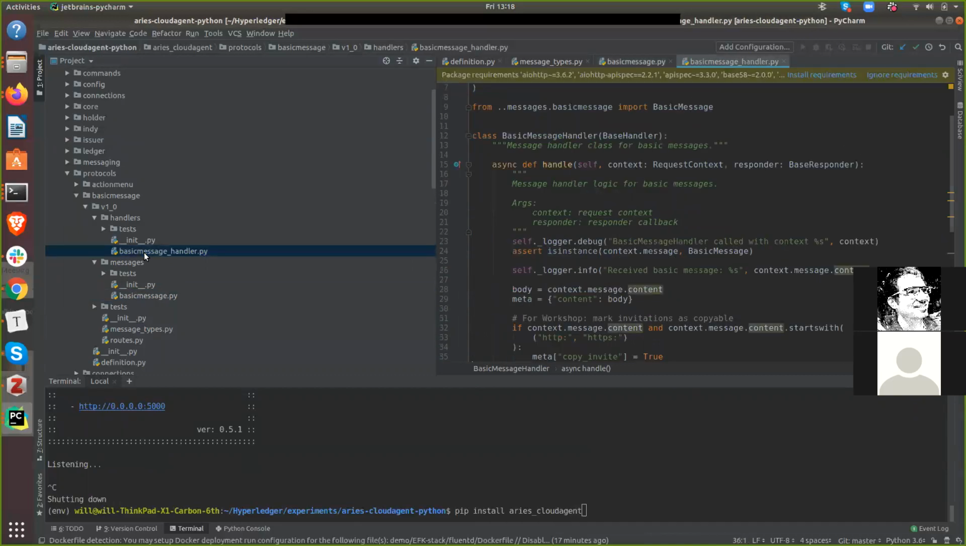Okay, and then you go on to the handler. This is when my agent receives one of these basic messages, and it knows it's received it because it's got a message type, how do I handle that? Basically, again, the basic message handler will extend this base class, base handler, which defines a lot of the core functionality which all handlers need to have.